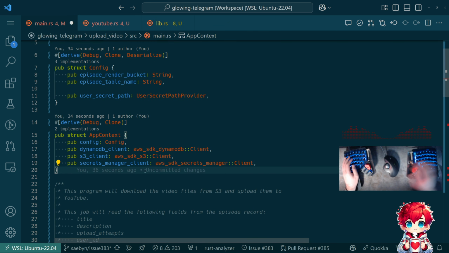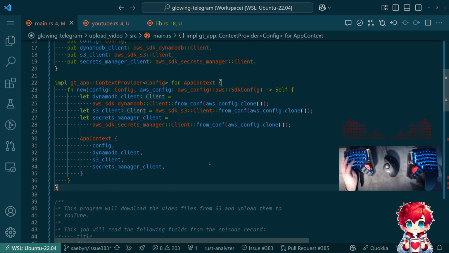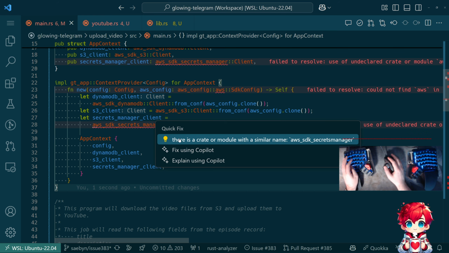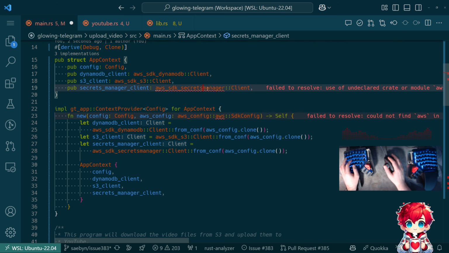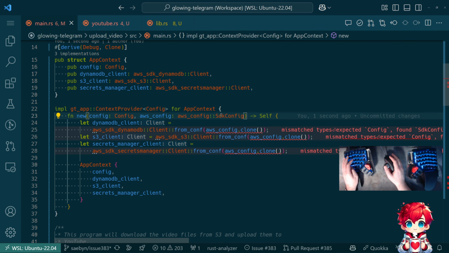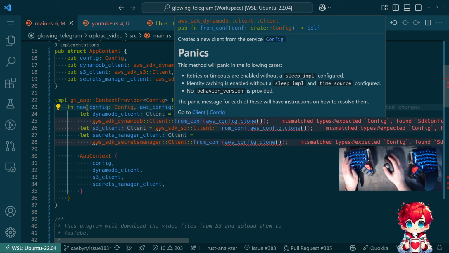I already did that. Excellent. And what we need to do is implement ContextProvider for AppContext. And there it is. Except we need to import that. There you go. Or fix the name anyway. I guess there's no underscore between secrets and manager. That's redundant. And from_conf, huh? Creates a new client from the service config.